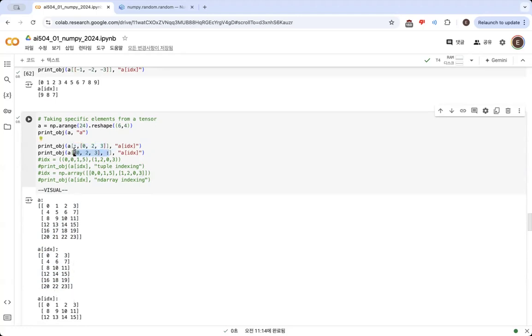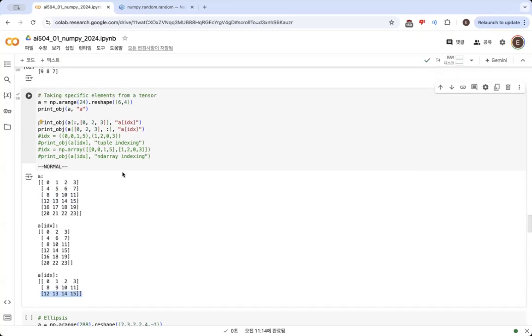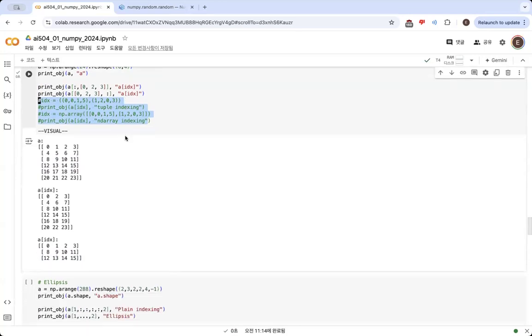This would be the opposite. You're accessing the first, the third, the fourth rows, but all the columns. So that is why you have first, third, fourth rows here, and all the four columns. Right. So you can try these at your own leisure. It's basically just selecting specific rows and specific columns.